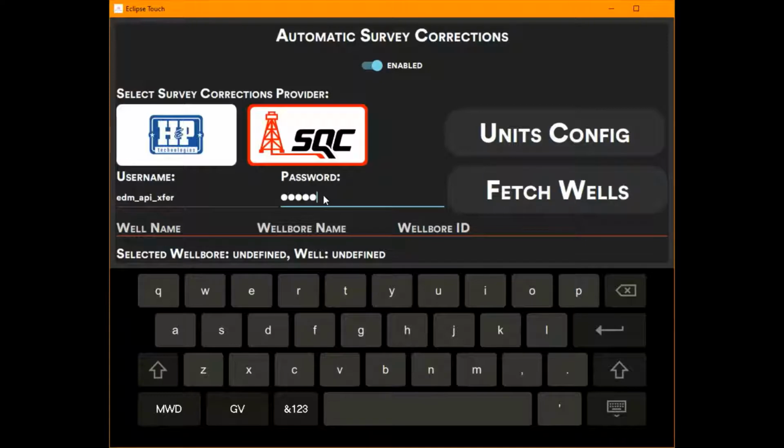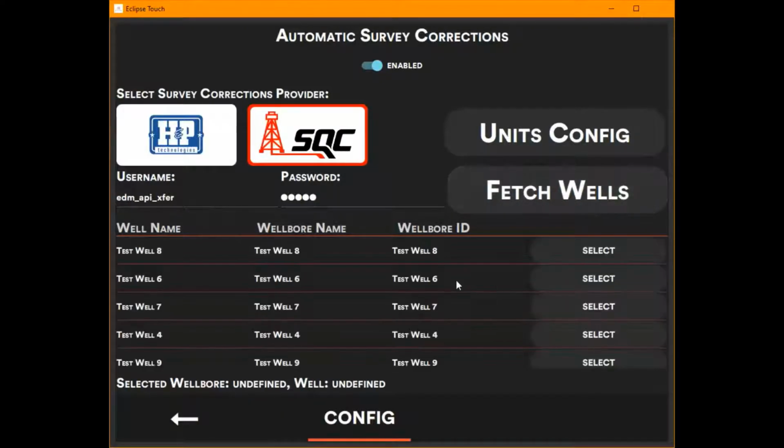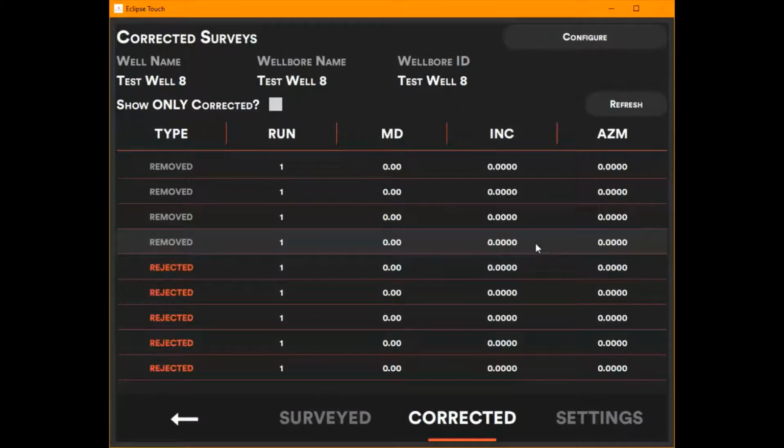Once your username and password have been entered, click Fetch Wells to view a list of wells accessible by your account. Finally, click Select next to the well to use. After selecting the well, the configuration dialog will close. If any existing corrections have been made, they will be populated in the Corrected Surveys table here.